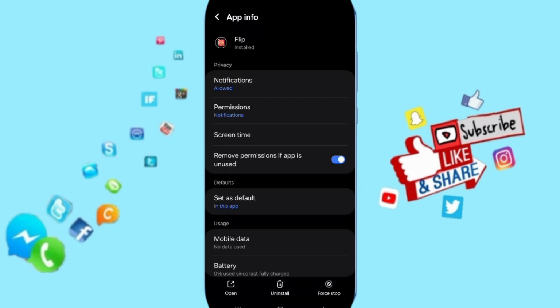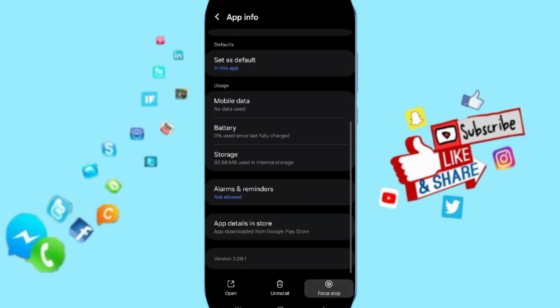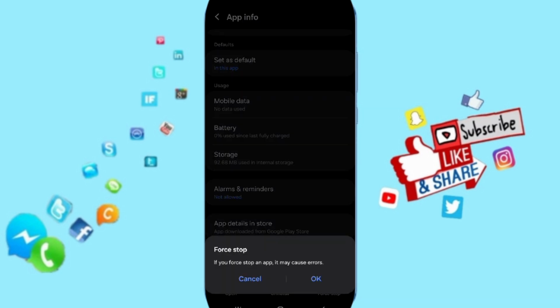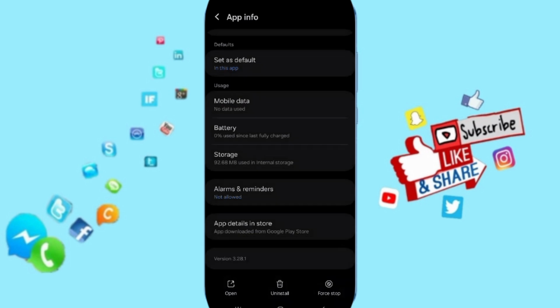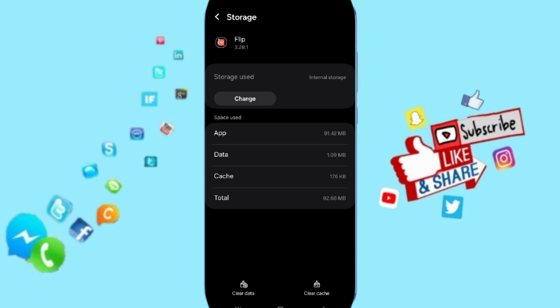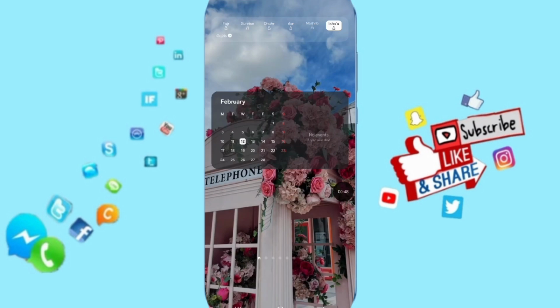Here in this window of app info, you will click on force stop and you will click OK. Then you will enter the window of storage. Here you will click on clear cache. In the end you will turn off your phone and restart your phone again to fix that problem.